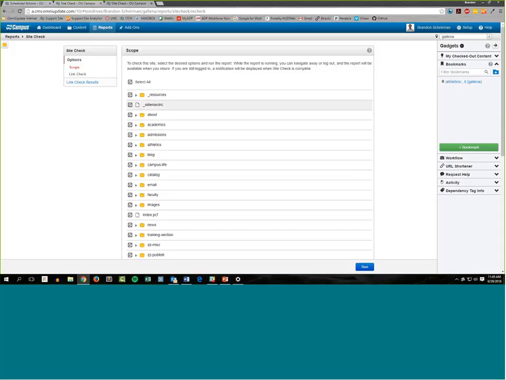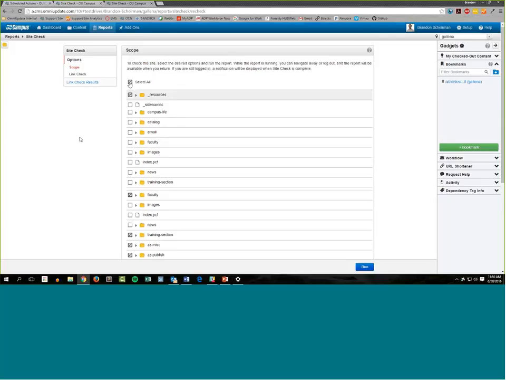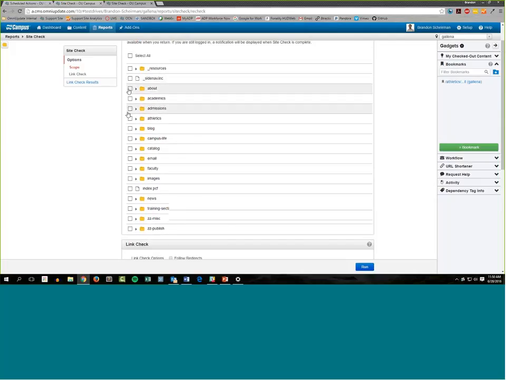basically set bookmarks for any screen within OU Campus. So I think what I can do is, if I know that I need to very frequently run a site check on all 4 of these directories, I think it'll actually preserve the checkboxes. We'll test this out. I'm not quite sure. I can click on Bookmark here. It's going to make a bookmark, and I can just say, site check about academics, admissions, athletics. Let's see if this works. So this exists. There's my site check right there.